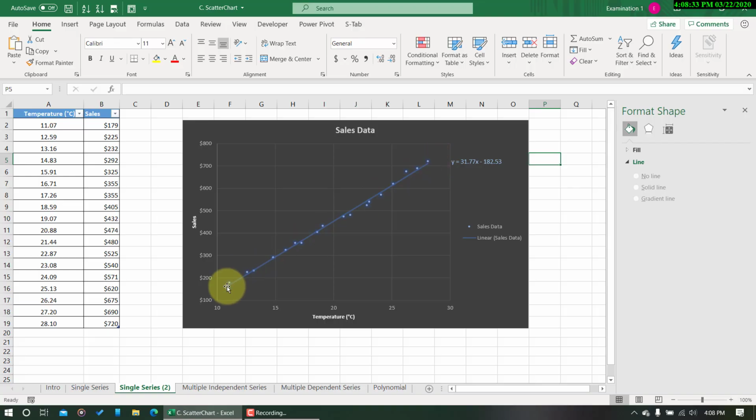It represents that if you want to pick some value, let us say this value, between these two, what will be the sales value if I have temperature near to 20. So all I have to do is place 20 here, multiply that by this factor and subtract 182.53, and you will get approximate sales value when the temperature will be exactly 20 degrees Celsius, something like this point, around 450.